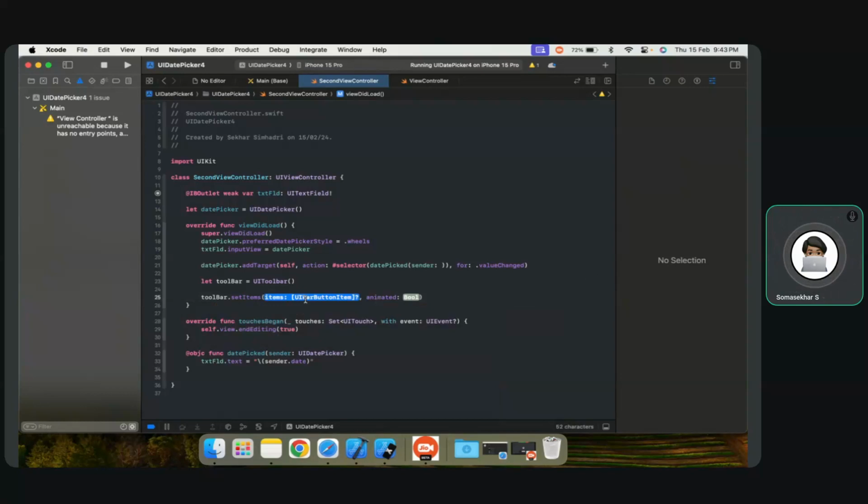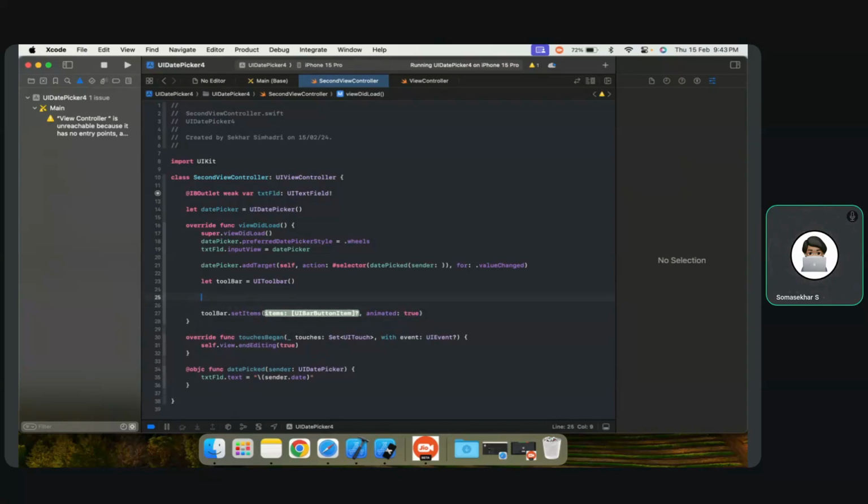Here what is it expecting? It is expecting an array of UIBarButtonItems and animation. Animation you can give if required, otherwise you can pass it as well. For this we need to pass an array of UIBarButtonItems. Usually we can keep 3 bar button items in a toolbar.